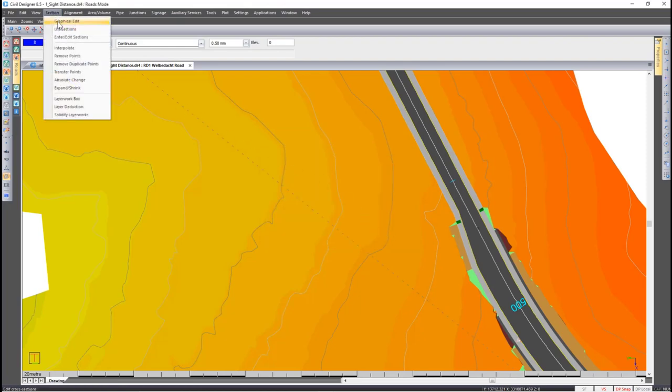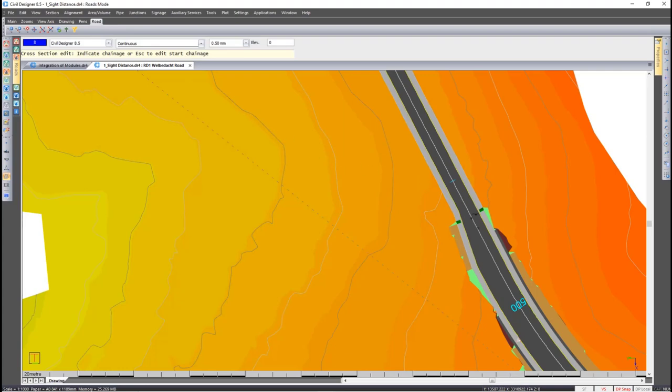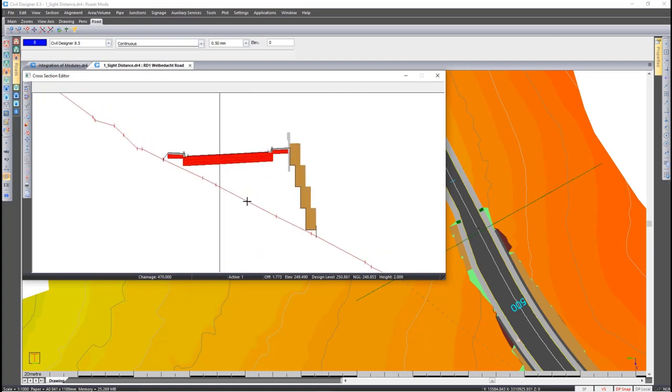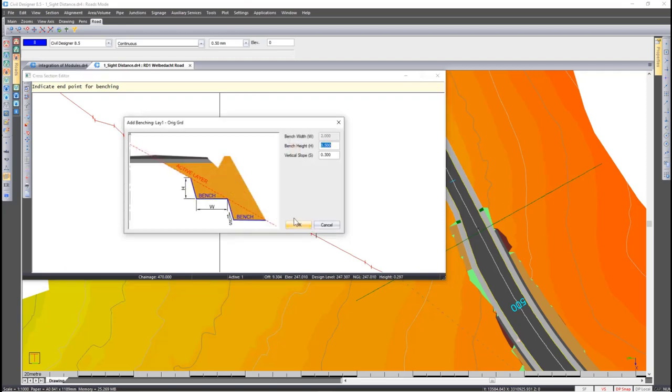Then going to Section, Graphical Edit, and selecting the position of our cross-section. Magnifying into the cross-section, if you now right-click in Civil Designer 8.5, you have the option of Add Benching. I'm going to first start from the top. In the next example, I'll start from the bottom to show you the different options. Pressing J on the keyboard, I can jump to specific start and end points.